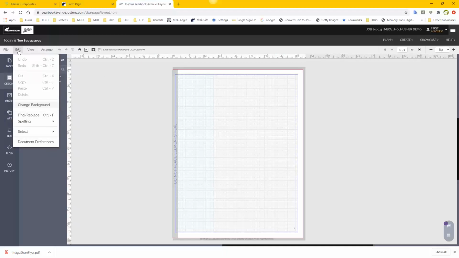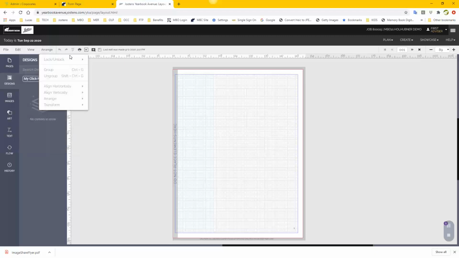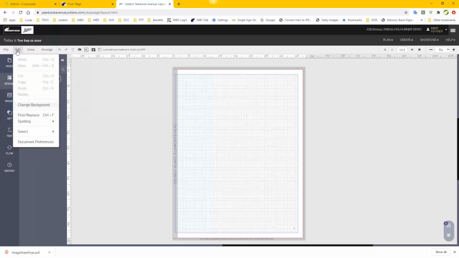And we move over to edit. Under edit, you're still going to have your undo and redo, and there are quick selections on the top toolbar there as well. You're also going to find your cut, copy, paste, and delete. There is a change background option here now, and we're going to come back to this in a little bit when we work with backgrounds.